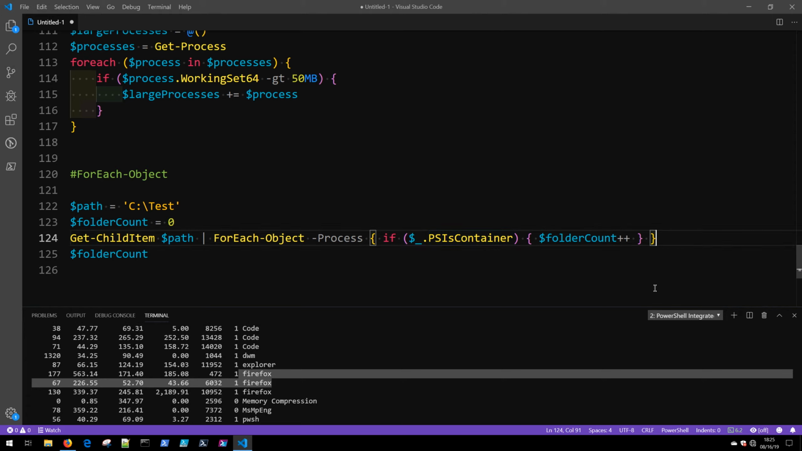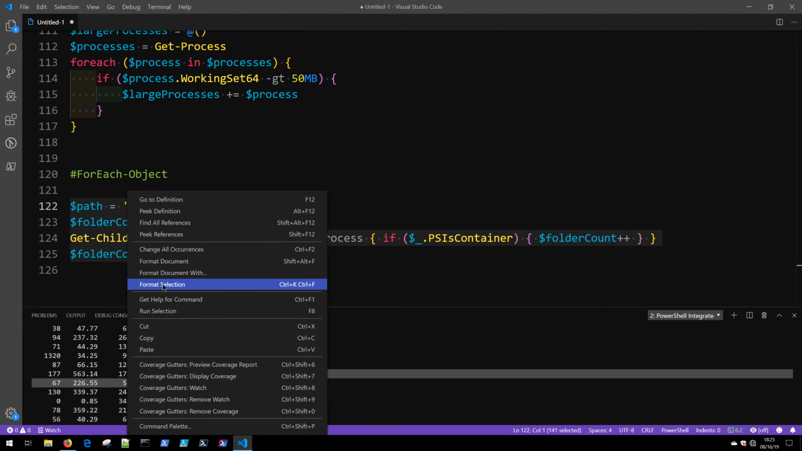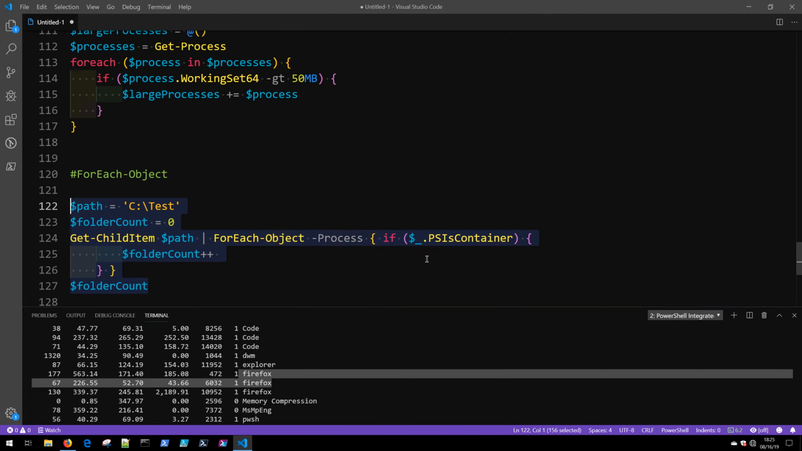So having all of this on one line can look a little confusing, and you'll notice that if I highlight all this, right click and click Format Selection in VS Code, it can break it out for you if you find it a little bit easier to read on secondary lines. So again, for each object in the pipeline, we're processing, hey, is that object a folder or a directory?